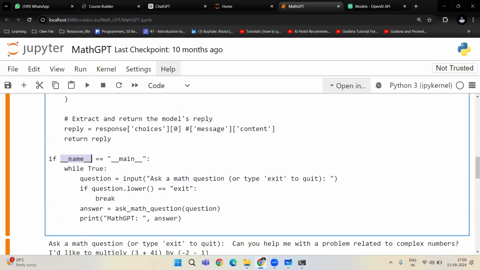So we are just calling if __name__ equal to __main__. We are calling the while true. So while true question. Whatever question the users have. So ask the math question or type exit to quit the cell. Okay. If the question dot lower equal to exit, then we are going to break the cell. Else ask the question. So ask the math question. Here the user can enter the question and then they will get the entire responses.